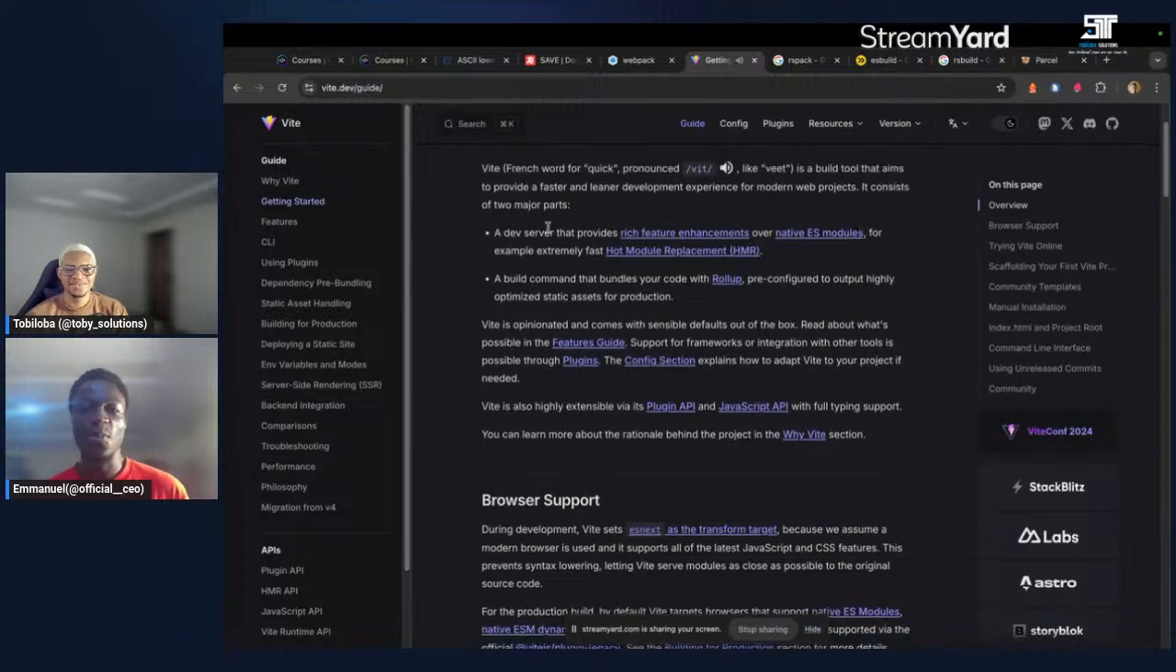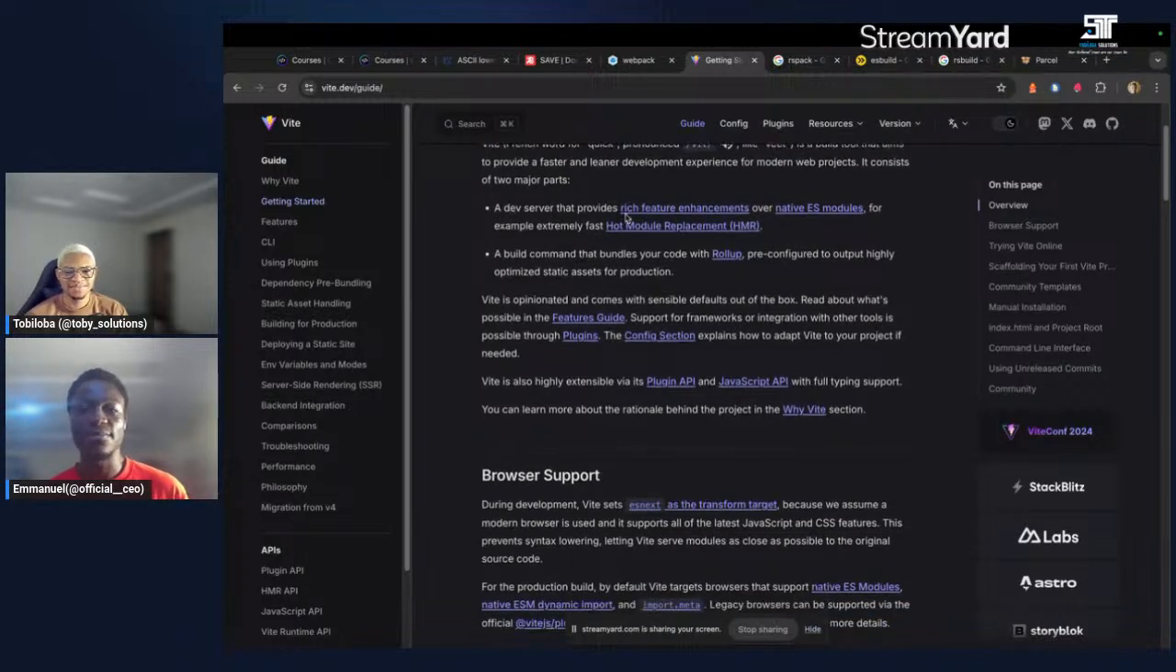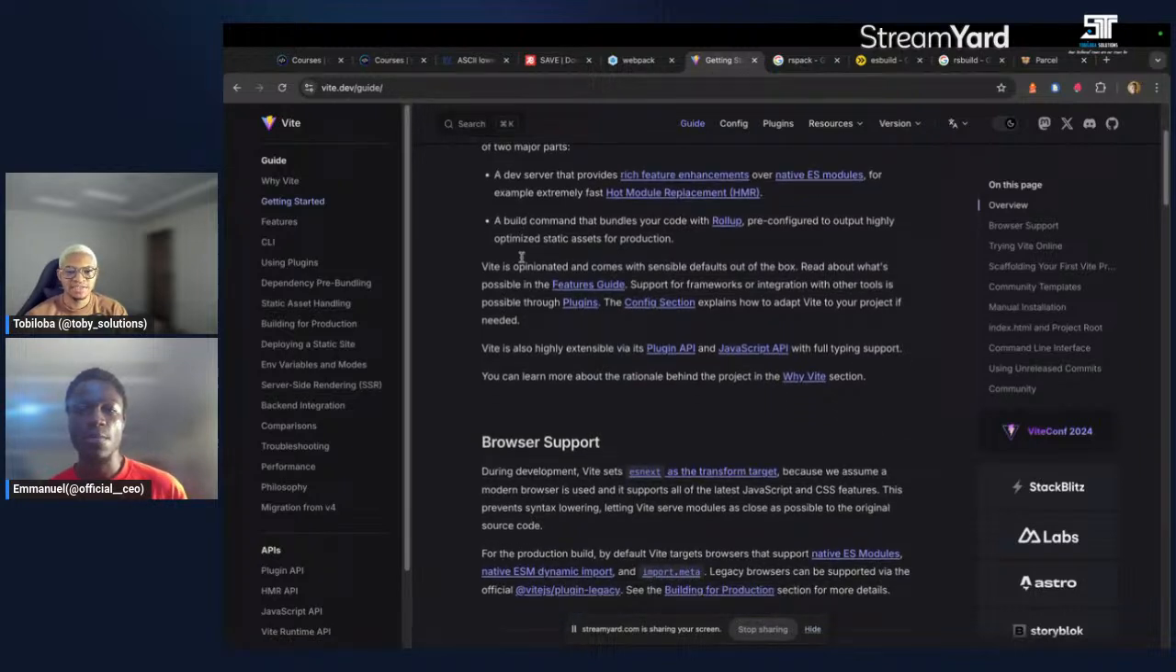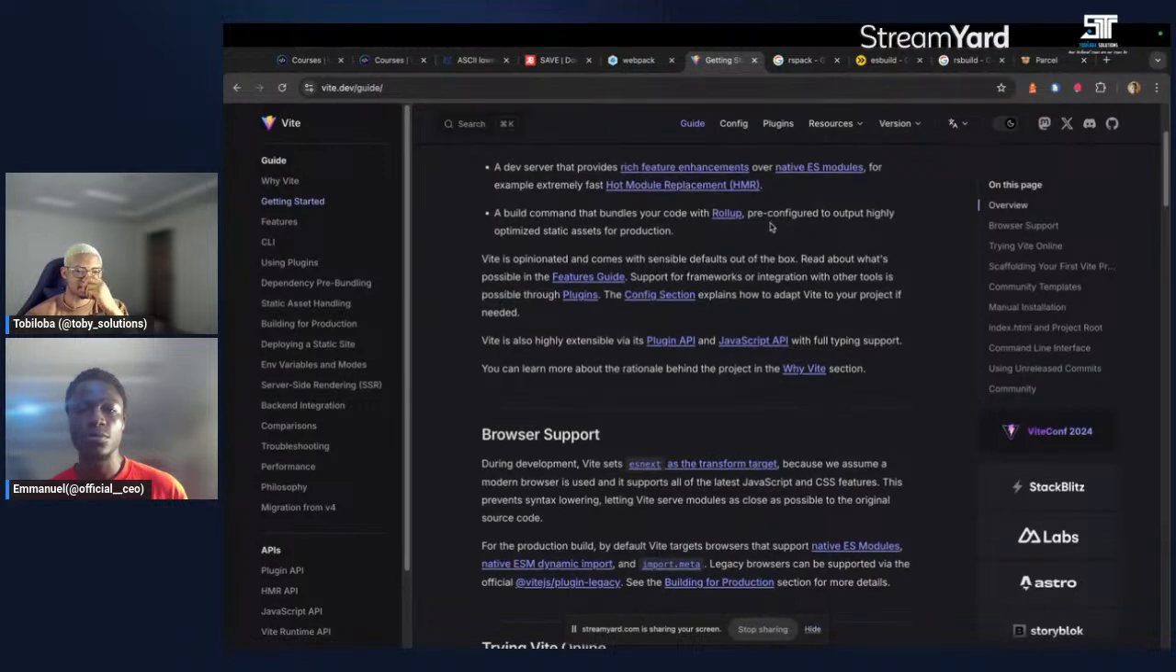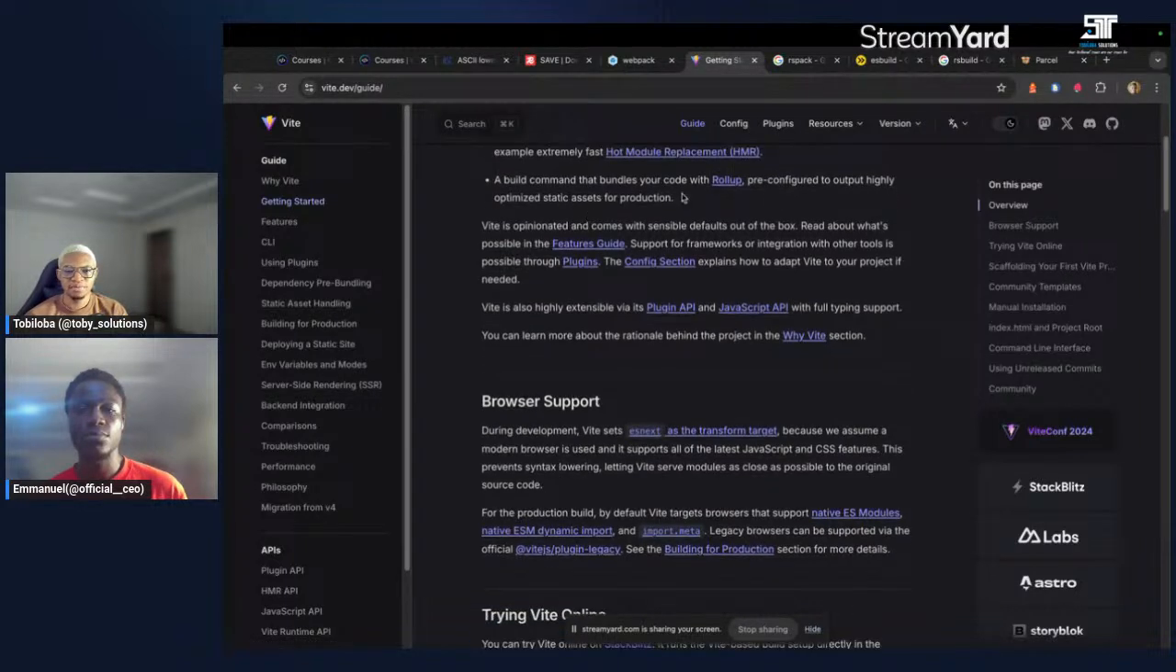It consists of two major parts. A dev server that provides rich feature enhancements over native ES modules, for example, extremely fast hot module replacement. And a build command that bundles your code with Rollup.